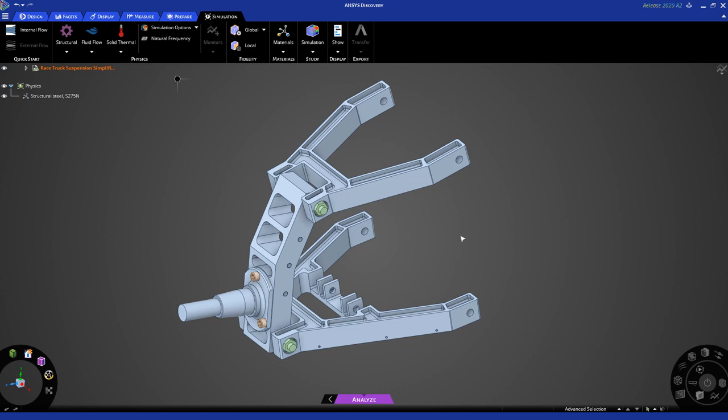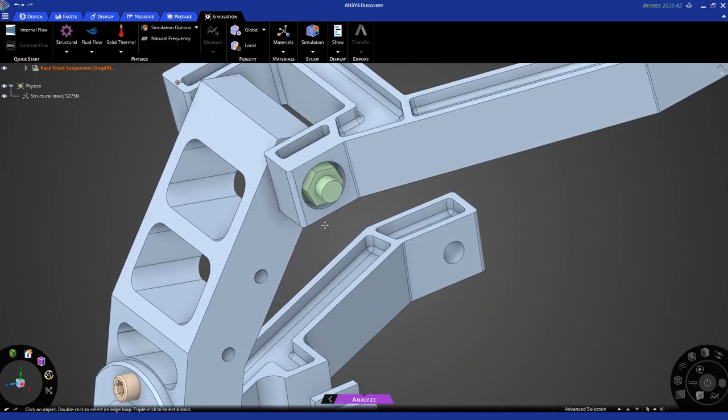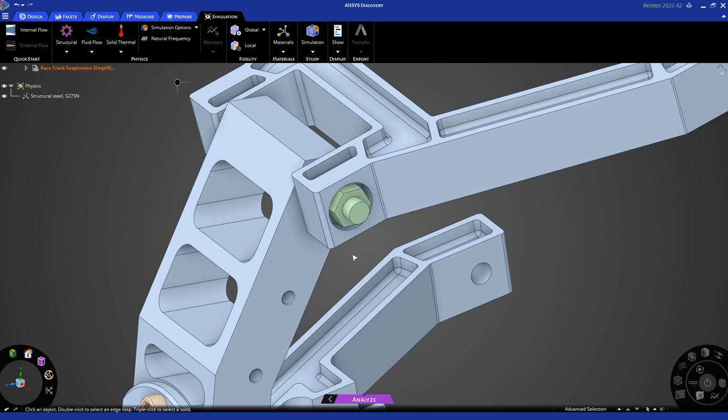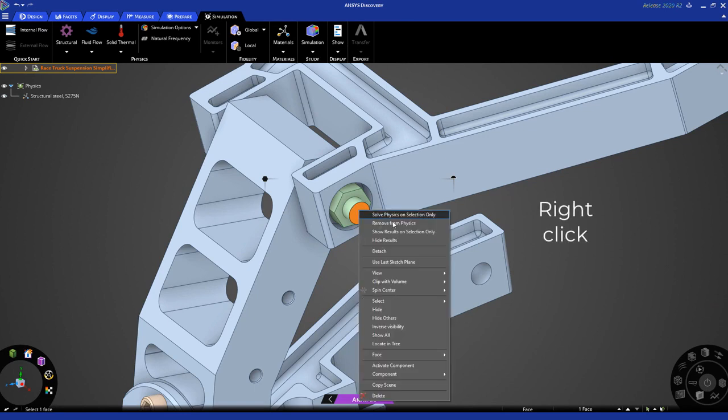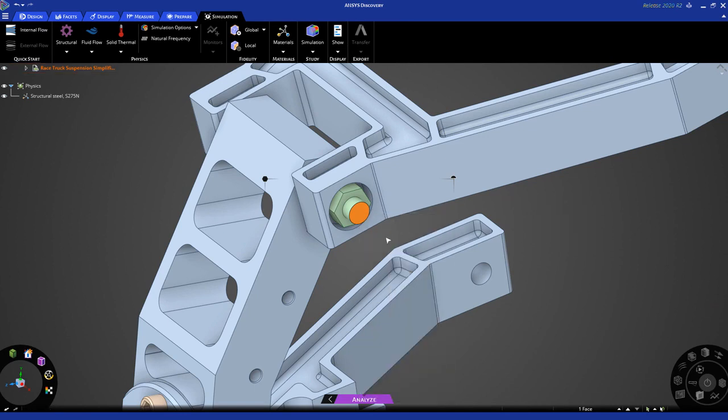Now, in this particular tutorial, you'll notice we have some bolts. And for this tutorial, we're not going to use these bolts that are holding these parts together. We're going to represent them by joints instead. So to remove the bolt from the simulation, just select a face on that bolt, right-click, and remove from physics.